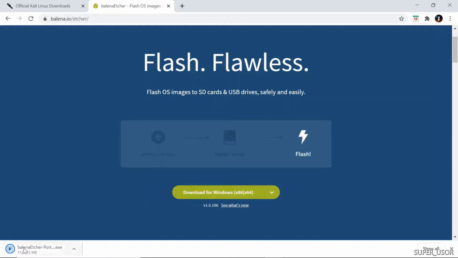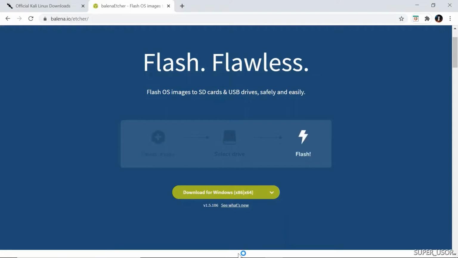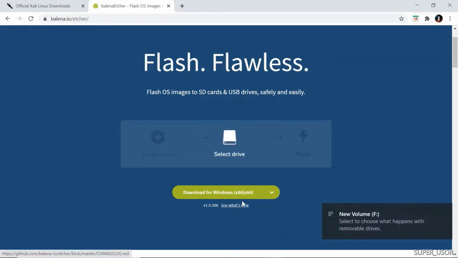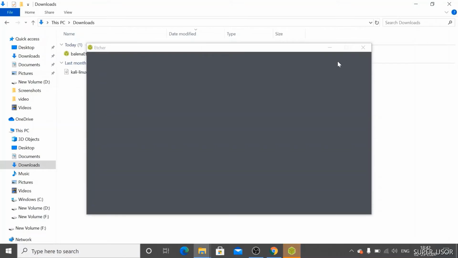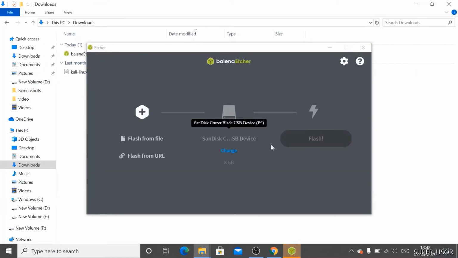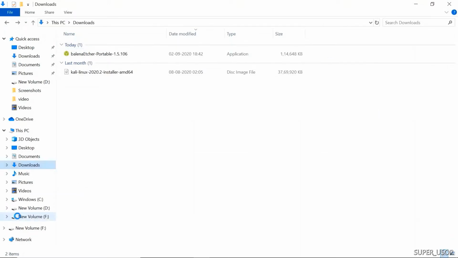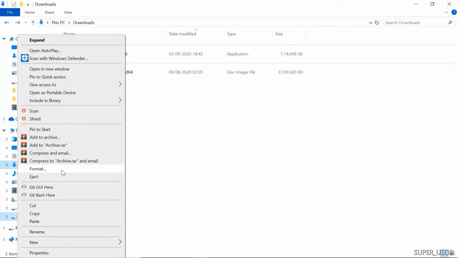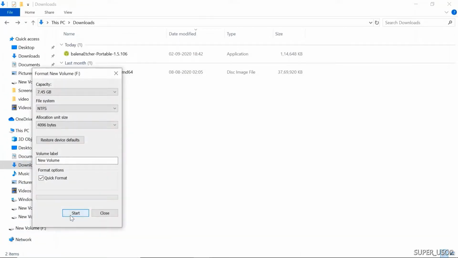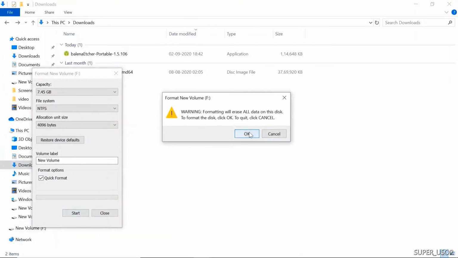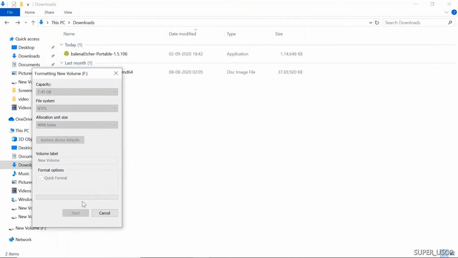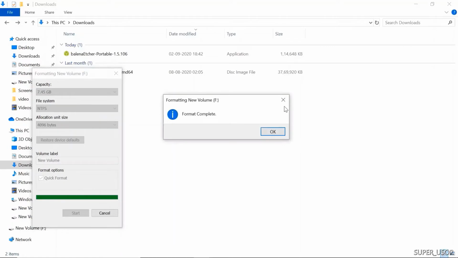Now open it and insert your pen drive. Now as you can see, Etcher has already detected my pen drive. But I first need to format my pen drive. It's done.